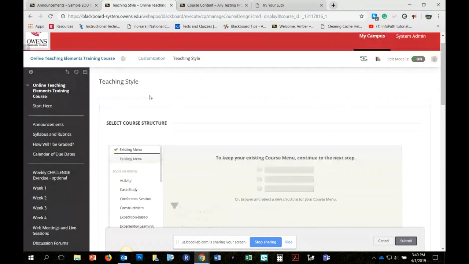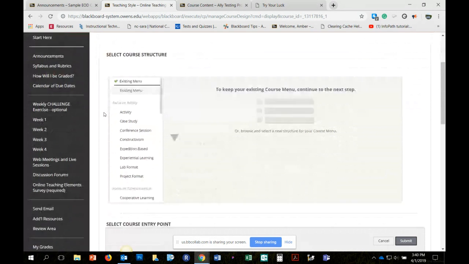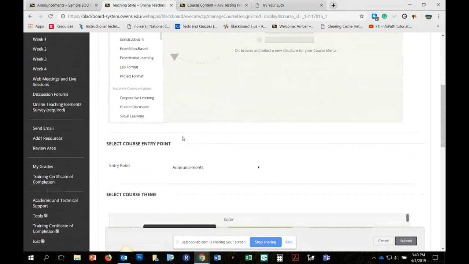By default, we have it set up for announcements. So course structure, I would not worry about that, leave that alone, otherwise that'll start creating new things in your course menu that you may not want. But the course entry point is going to be the point where your banner will be visible, and that's the only page you'll see it on.